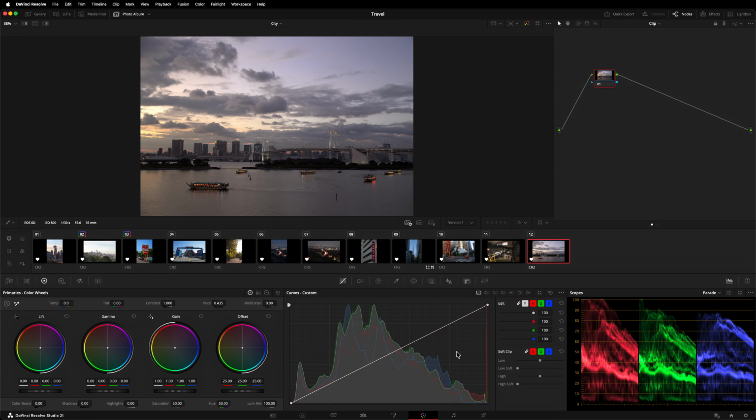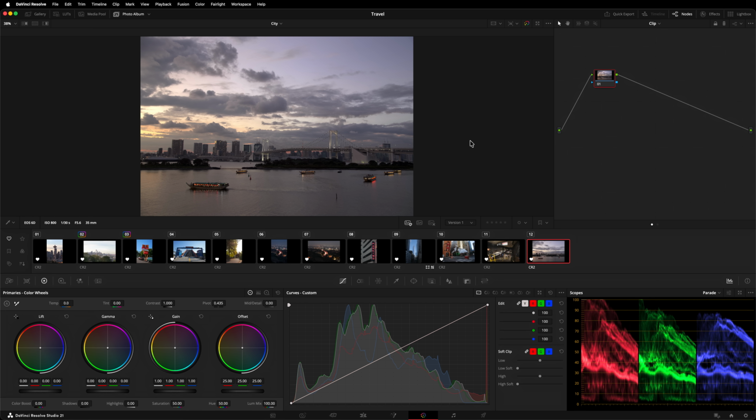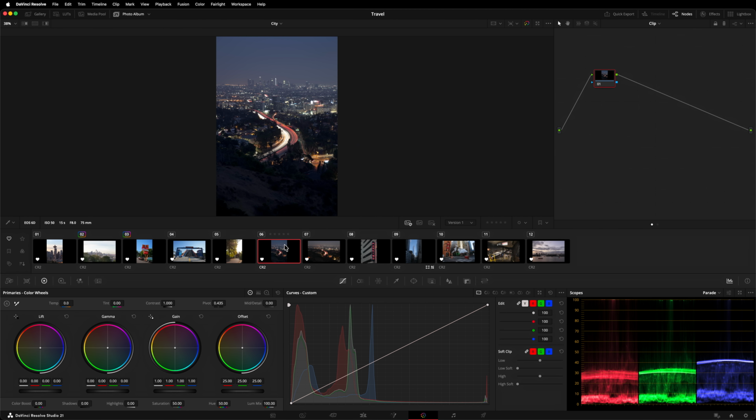That means you could continue to mark images as favorites or rejects as your editing progresses, without having to leave the color page. You can navigate between recently opened albums the same way you navigate between recently opened timelines, using the drop-down above the viewer. All the tools in the color page can be used to edit your images.